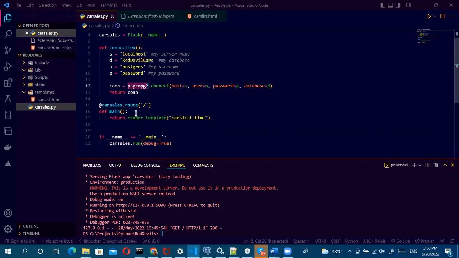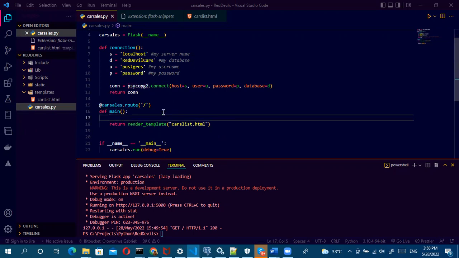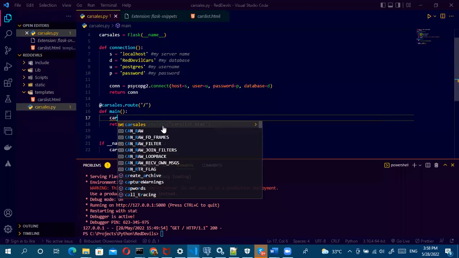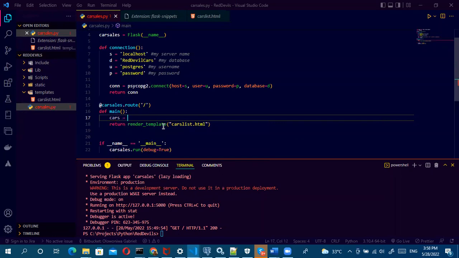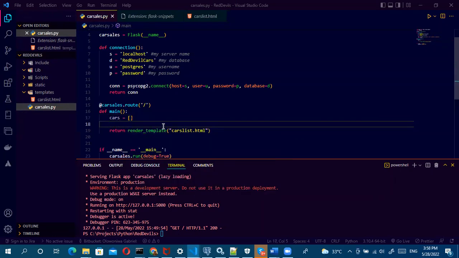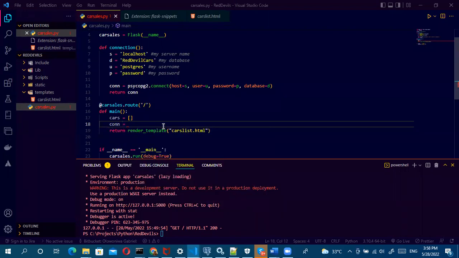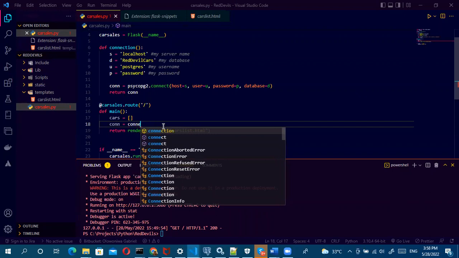So once I'm done doing that, here, instead of me just returning render template like that, let me just create an empty array of cars. And I'll show you why I'm creating an empty array of cars now. So this connection that I've already opened there. So connection.